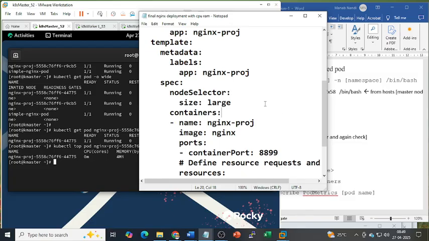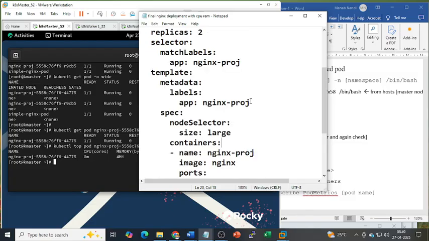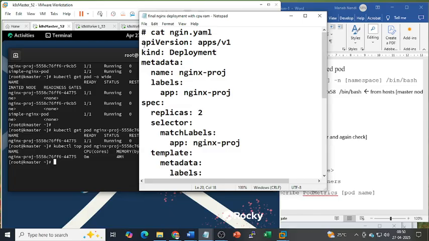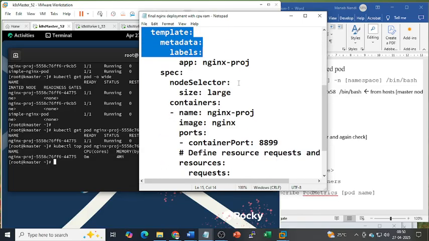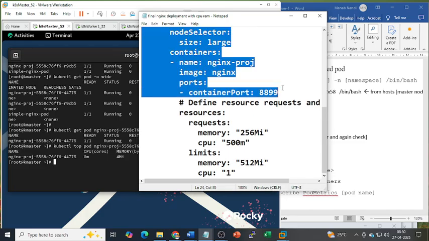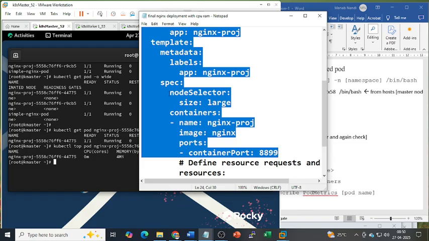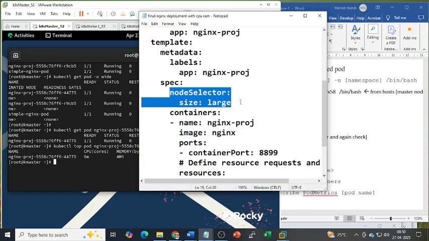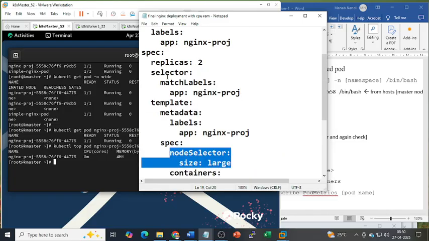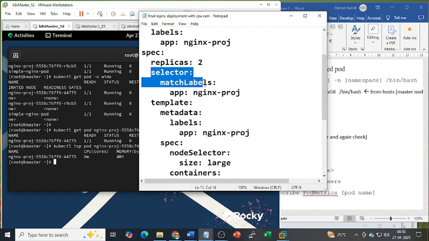Even for checking purpose, you may copy from here up to this. The resource portion you can turn off. If you want to check resources, then create it. But if you execute this one, it is going to create in a particular worker node, because within this I mention node selector size large, and here I mention match labels, selector match label.